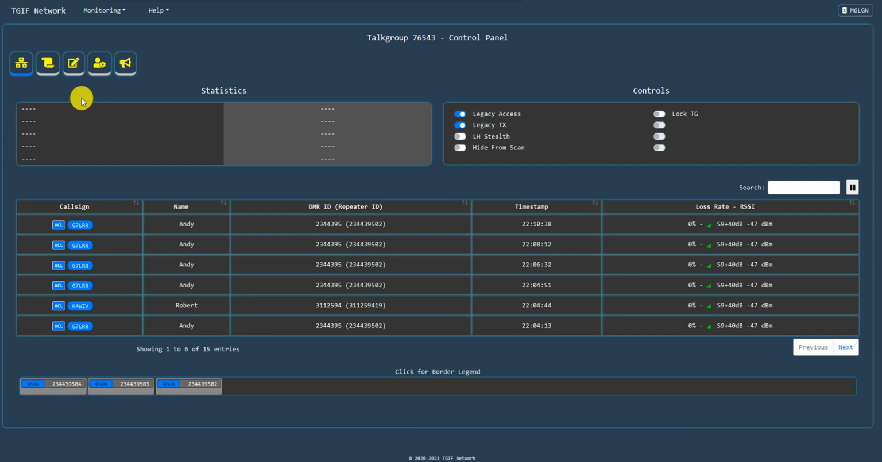Okay, so up to now we've covered the sessions, we've covered the ACL rules and the last heard and what you can do. We've covered the legacy toggle switches, and now what we're going to cover is last heard stealth. We're going to cover hide from scan and lock talk group.